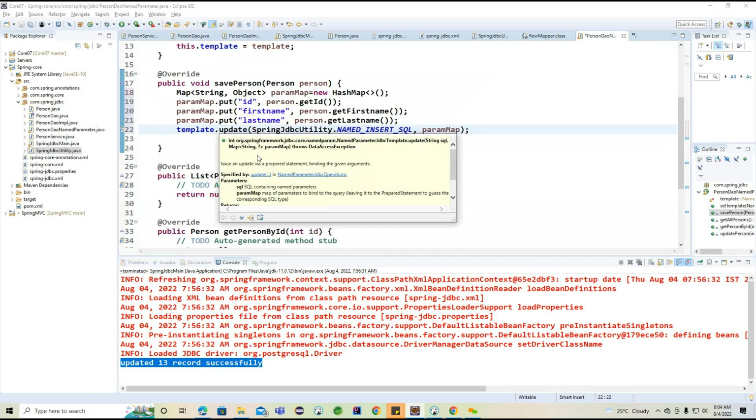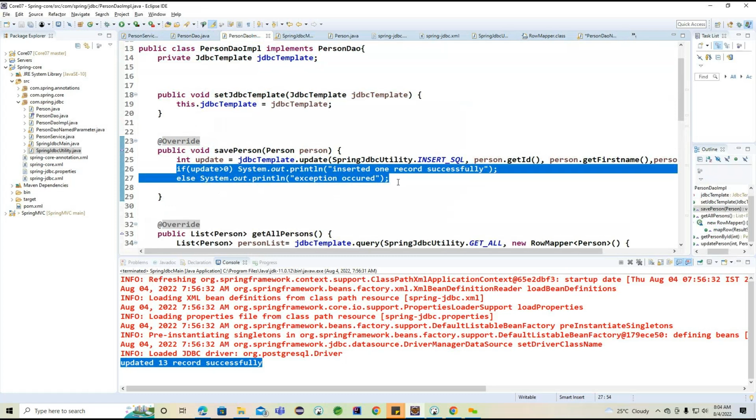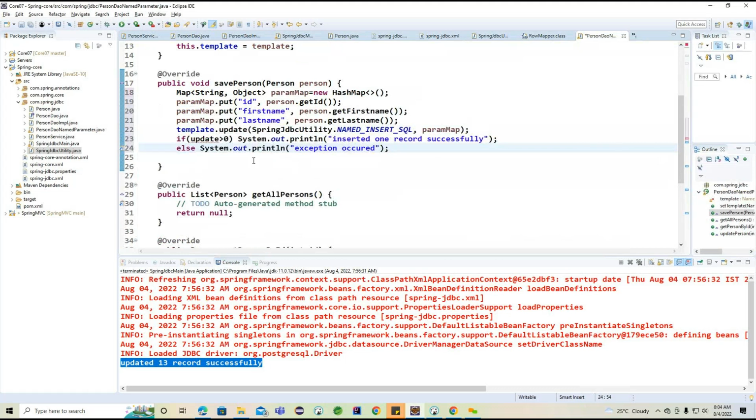Okay, now finally what I'm doing here, I'm providing this same param map here, and this update will do the same thing. Now you can see it is trying to return the int. Now whatever we implemented in our DAO, I will copy these two sections only. Getting the point? These two sections we can copy.